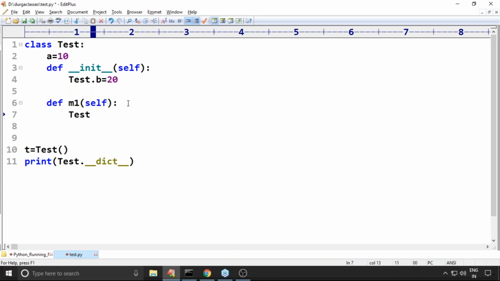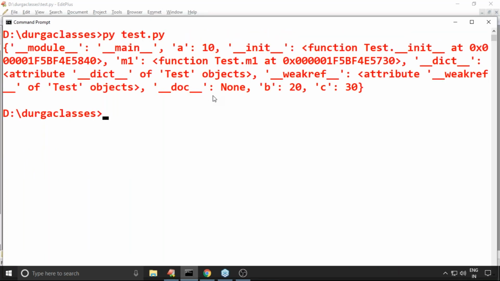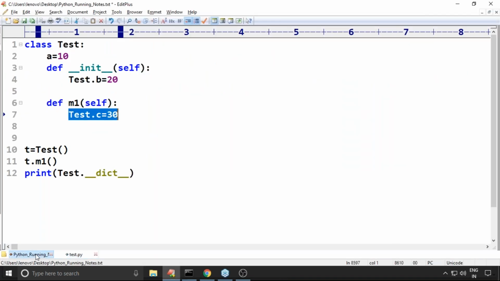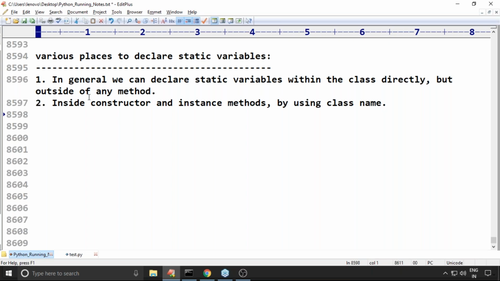Now Test.c = 30, I'm trying to take. Now observe. Now t.m1(). Now it is a static variable only. Have you observed? b = 20 came, c = 30 came. Yes, c = 30 also came. So second, inside the constructor and instance method, by using the class name, we can declare static variables.